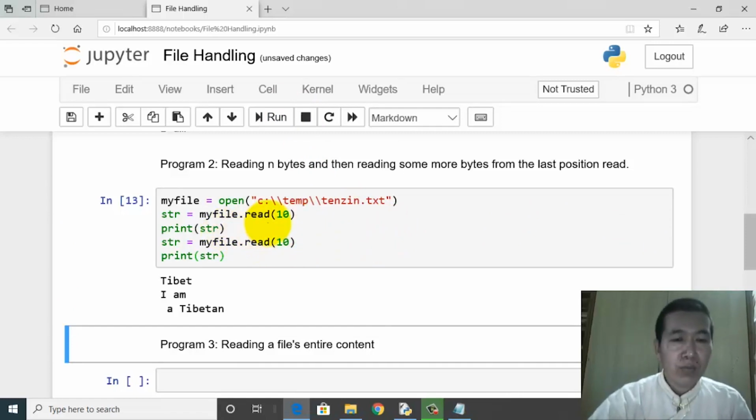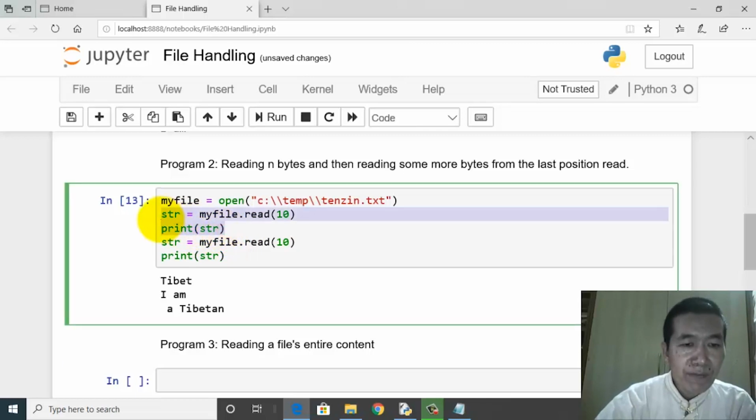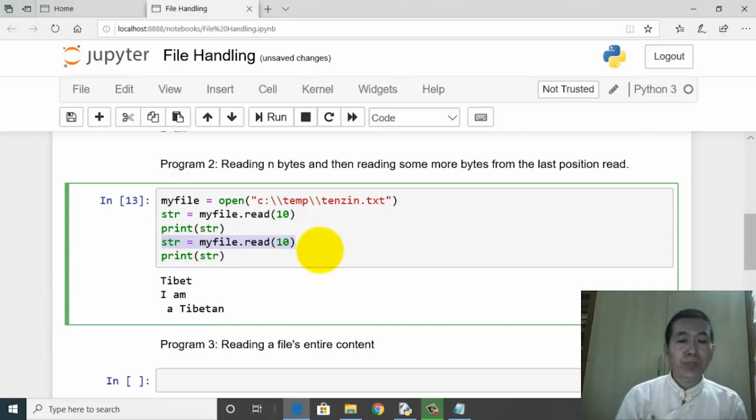In this particular program, I want you to take note of one very important effect. When you print the first read operation, it will understandably show us "Tibet space am" as explained in the first program, and then what you see down there is "Tibetan". So when you continue with the next read operation, the reading will not restart from the beginning of the file. It will continue from the point of the last position read, which was "I am".